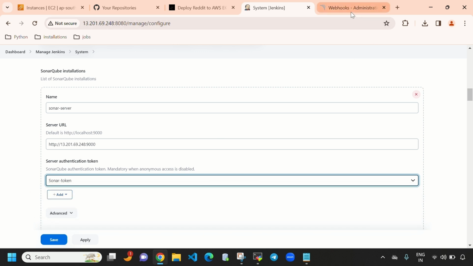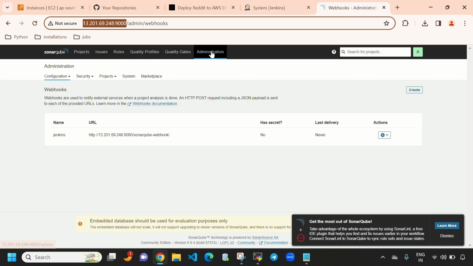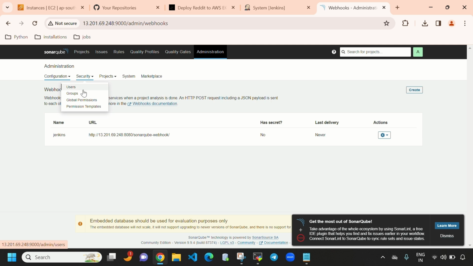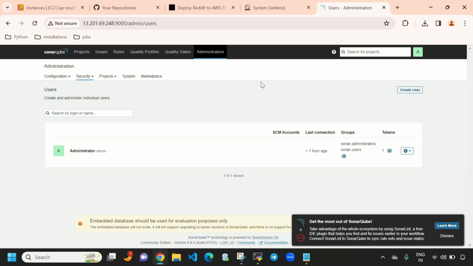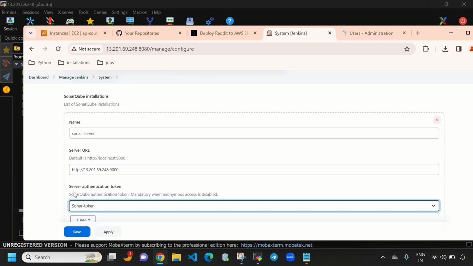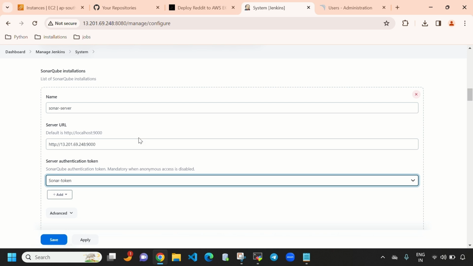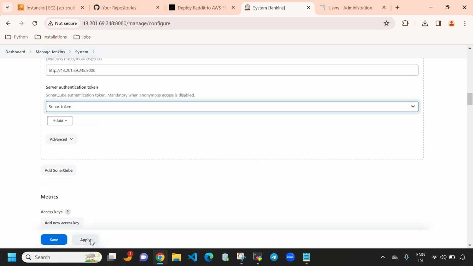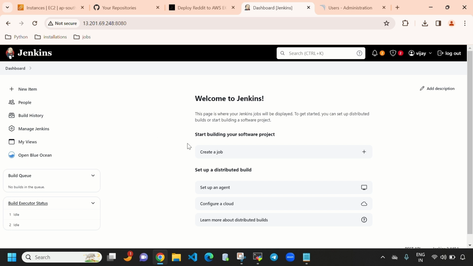Then you need to select the Sonar token. Previously we created the Sonar token and gave it to Jenkins, and this is that token. I will show you: under Security, Users, you can see we generated one token, and we have given that token here. This is the Sonar token. First we need to apply, and again select Save, and then we can directly create the pipeline.